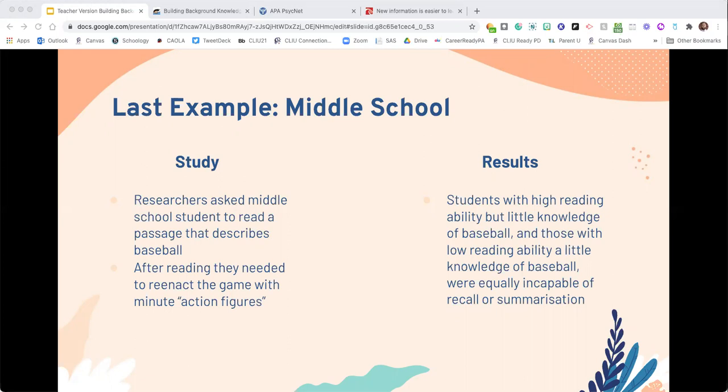The researchers were surprised by the results. Even the best readers struggled to recreate the events in the passage because they did not have any prior knowledge of baseball. This experiment kicked off 30 years of reading comprehension and background knowledge debate, but it is just another example of how, if the student does not have any prior knowledge of what they are reading, they are most likely not going to make the connection that you wish. Hopefully those examples helped to stress how important background knowledge is.